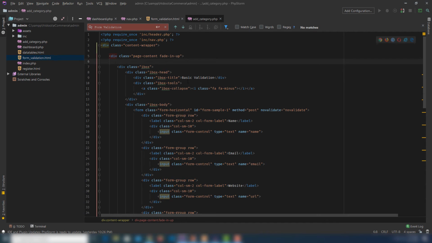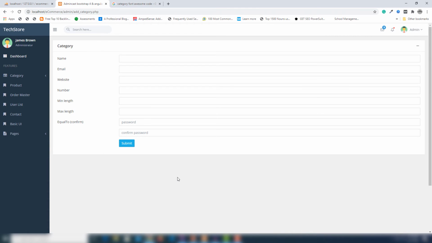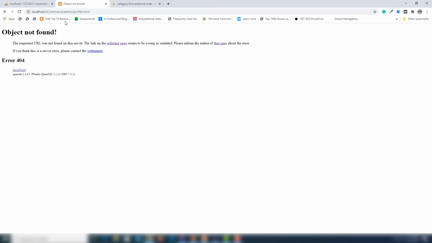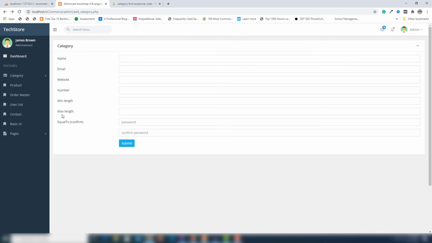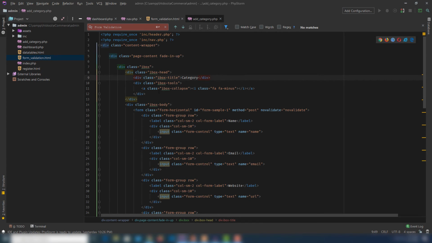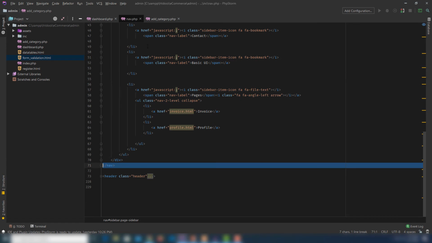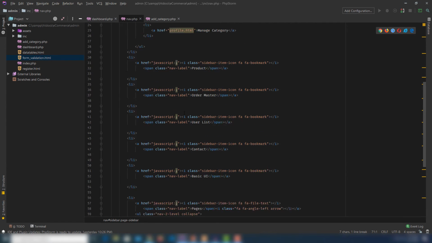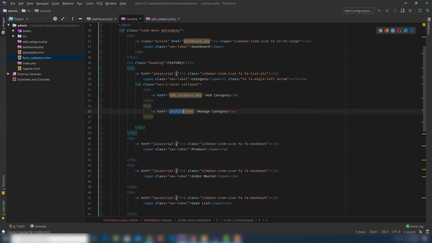So I'm going to change that to category. Perfect. Now the next thing, we need to display the table. So first I need to remove this one and we need to change it to manage_category.php.